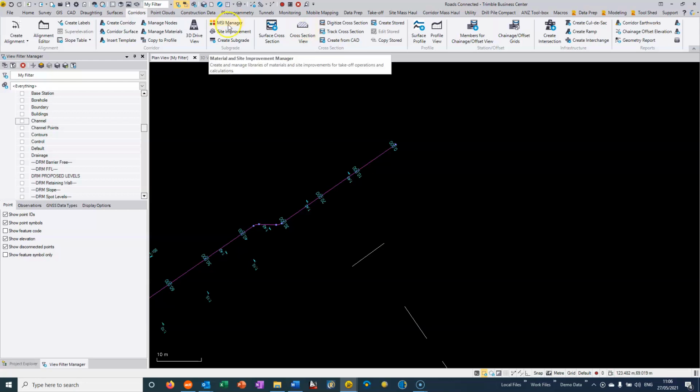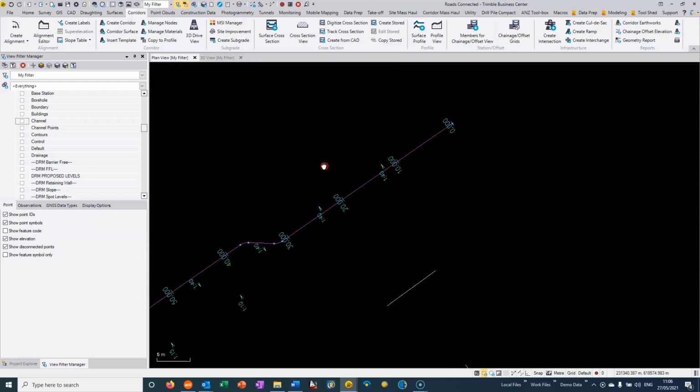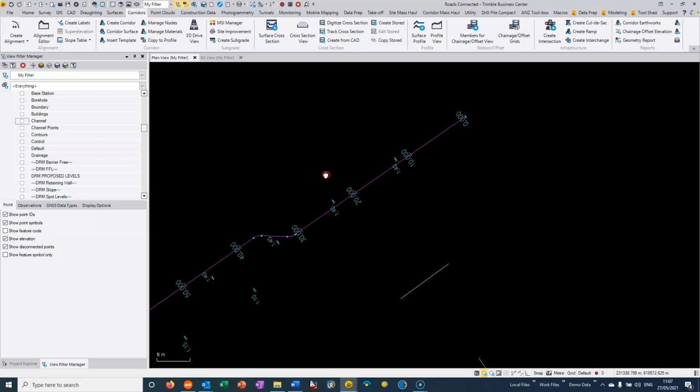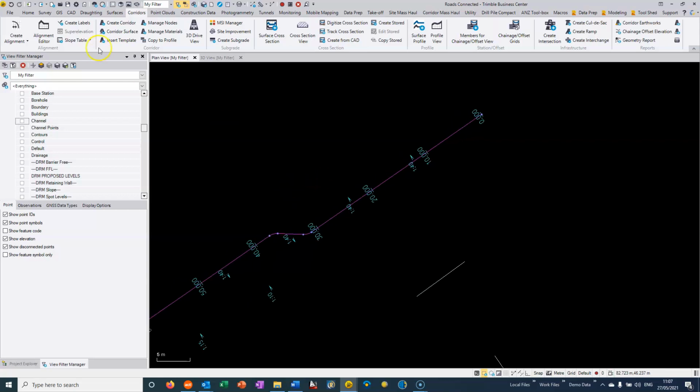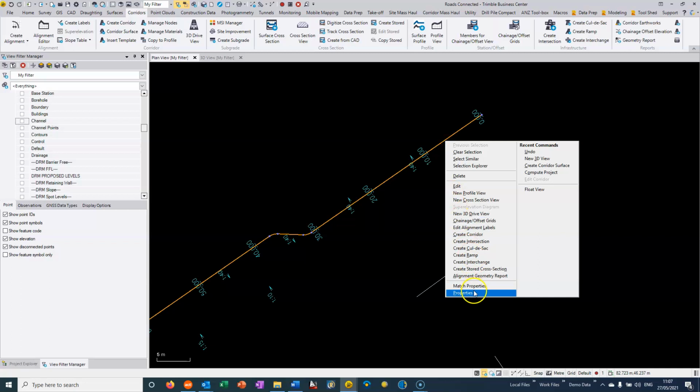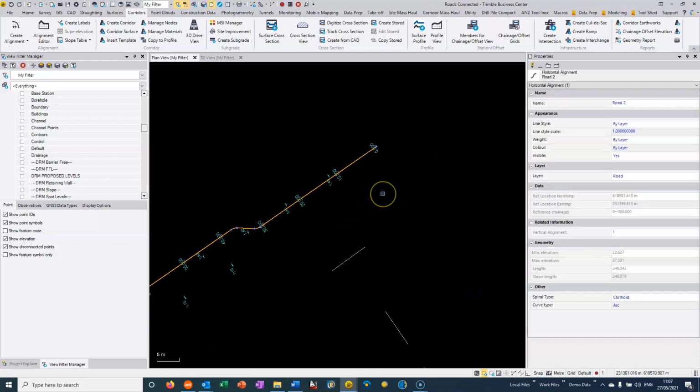So basically a corridor in TBC will cover roads, but it could also be embankments, it could be pipes, or rather a pipe track. So there's all sorts of similar linear features that could be described as a corridor, but the most common one is certainly a road. So what we're going to do at the moment is I can see that we've got the alignment in, full 3D alignment.